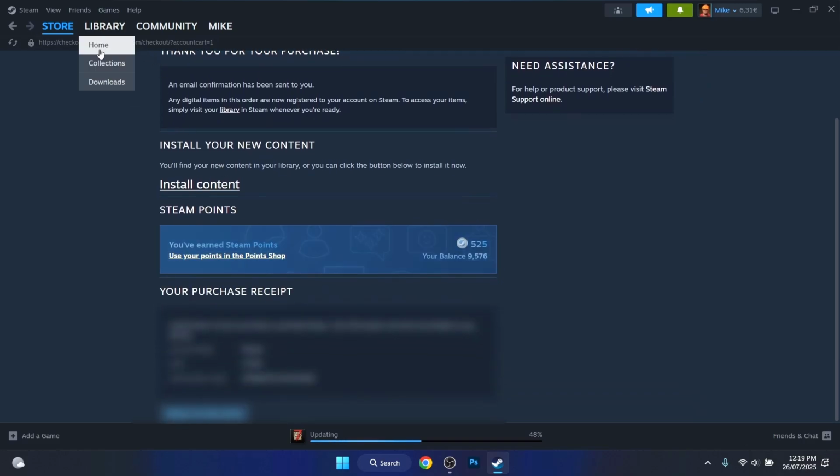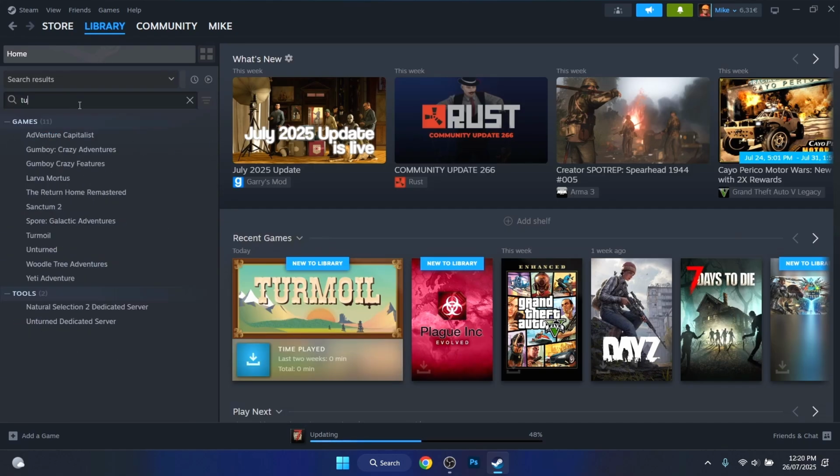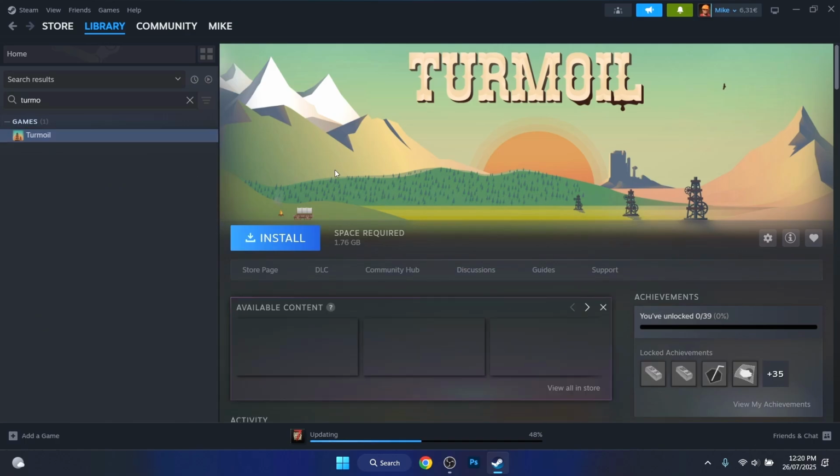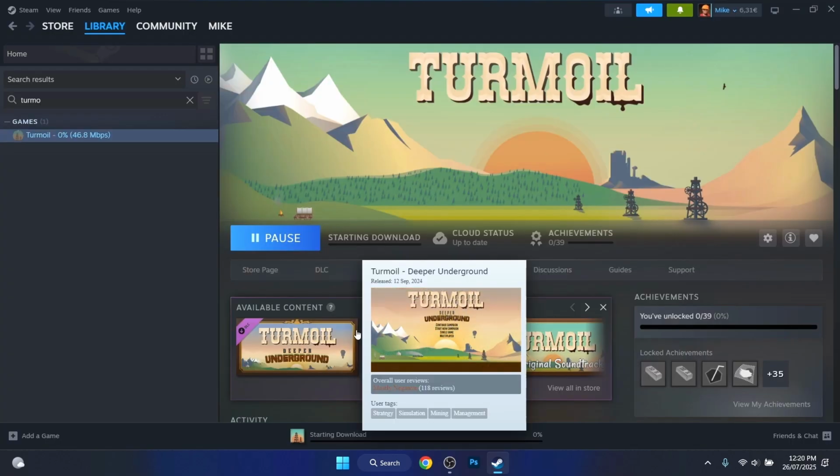Now I can head to library and press on home. I have many games. I will search in the search bar for Turmoil, and this is the game which I just bought. I can press on install, and after it is fully downloaded and installed, I can hit play.